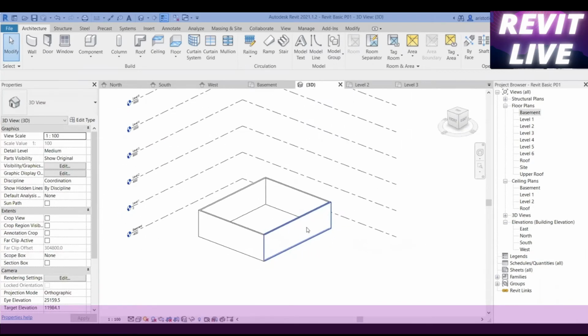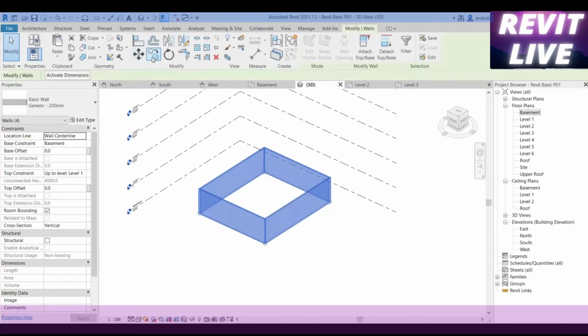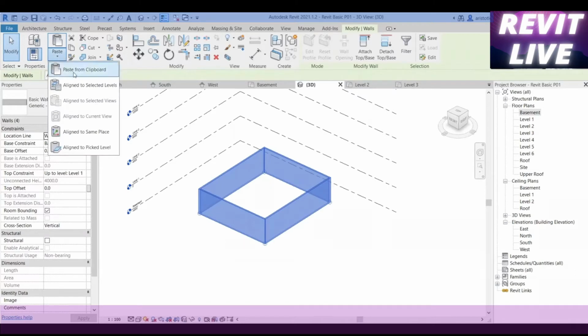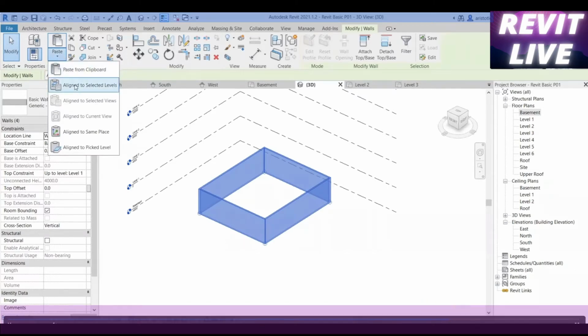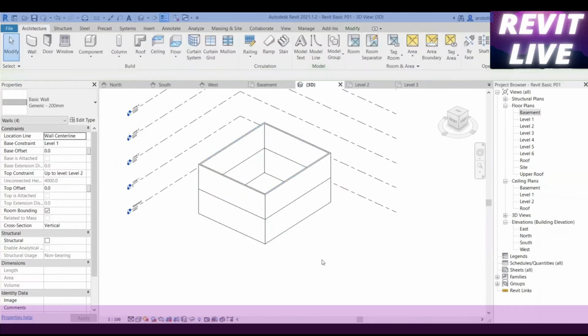For the basement, we don't need any window or anything here. So let's just copy everything and bring it to the upper floor, the ground floor. Say copy. What we did is copy to clipboard. We're just repeating what we did last time, and we paste it to the selected level, which is just level 1. Okay. So we have it like that.